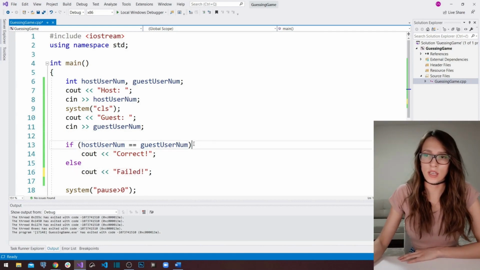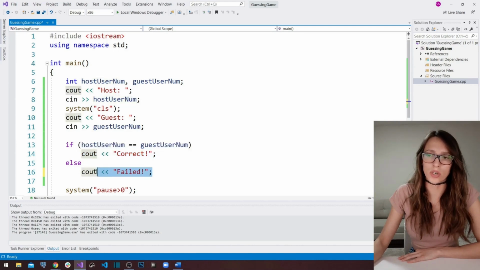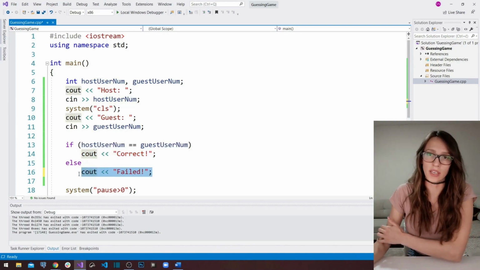So that in the case where these two are the same number, we can write out to our user that he has guessed correctly, and then in a situation where these two are not the same, we can write out to our user that he has failed in guessing.